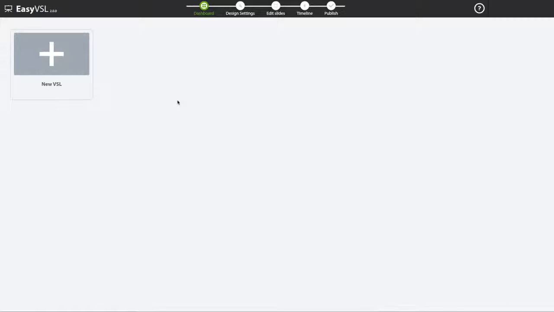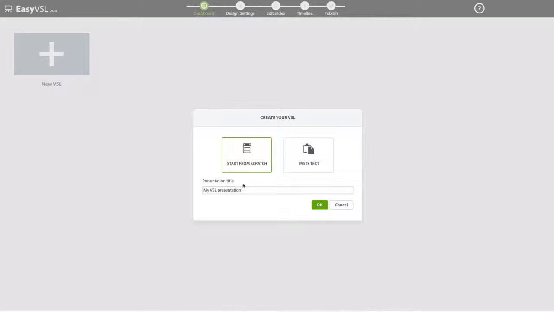This is where you can manage all of your VSL projects. You start by just clicking on New VSL. You're going to give this a name, and you can either start from scratch or you can paste in your text. Now, we always recommend having your video script ready to go so you can really leverage the power of EasyVSL. You can start from scratch and create your slides one by one if you want to, but you can save yourself a lot of time just by using the paste option. Let me show you how that works.